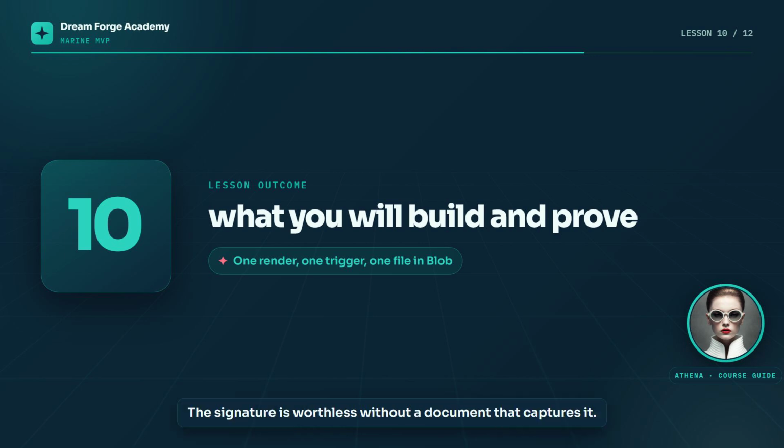The signature is worthless without a document that captures it. This lesson builds Intake Document, the React PDF component that holds the condition report, scope of work, quote total, photos, and signature block, and wires it to fire exactly once inside the sign root. When the lesson is done, every completed job produces a single PDF in blob storage that the customer can download and keep.